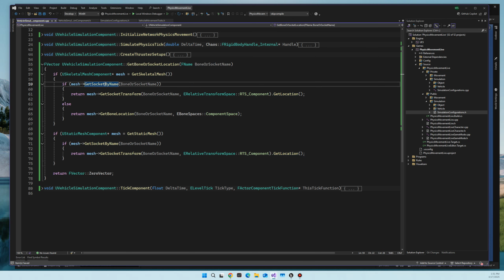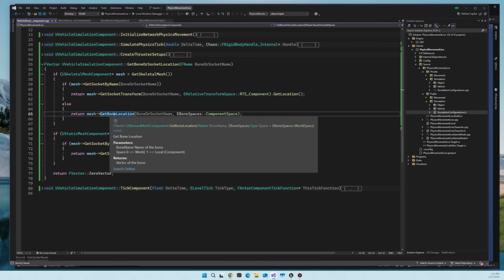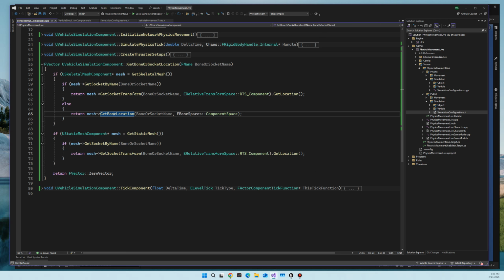If we don't have a socket, then we will defer to say, okay, if it's not a socket, is it a bone? And if it is a bone, we'll just say, here's the name again, find the bone space component bone space, and again, this is returning actually a vector. So if it does find one, it'll return the vector along the XYZ, and if it's not, it'll return a 0, so we don't have to worry about checking it.